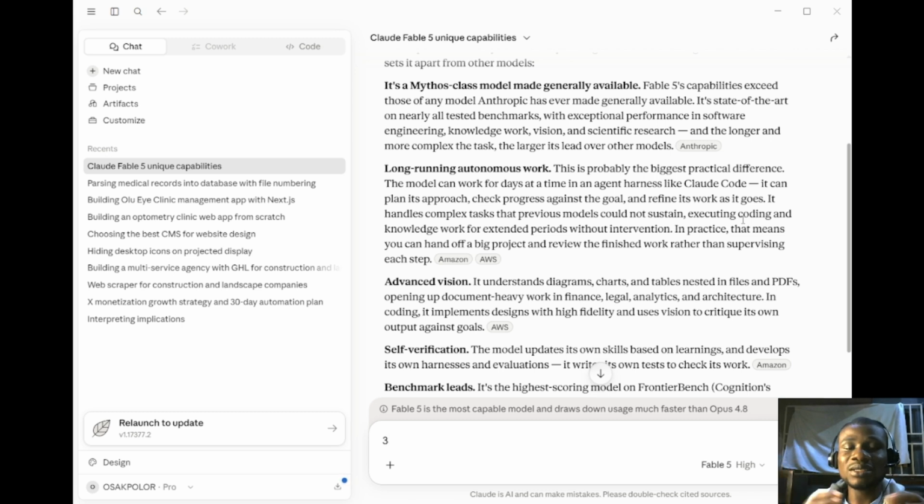Imagine you are building a startup, a software as a service (SaaS) product. You know it's going to take refinement, going back and forth, checking and listening, and it will take days. This one can do it autonomously without you intervening. That's why it says executing coding and knowledge work for extended periods without intervention.